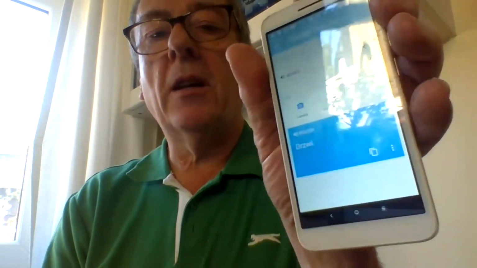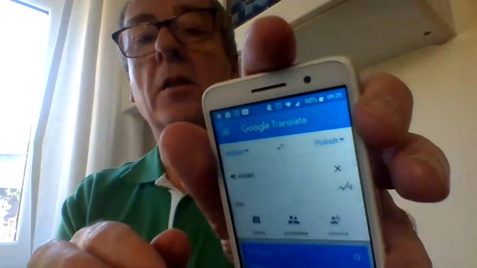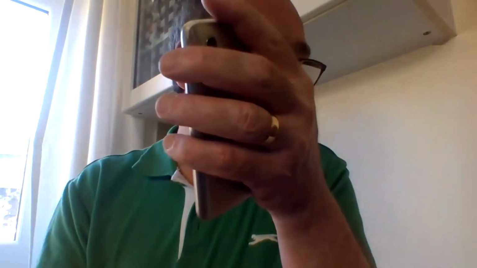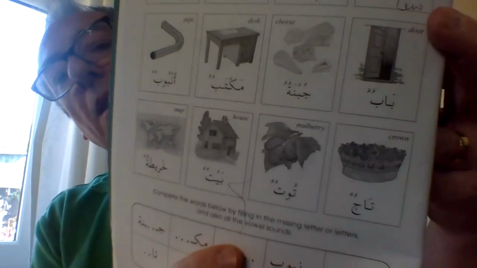So if I wanted to do this round the other way, I could change the languages around and say something in Polish and get the Arabic. So is there anything on here that I know in Polish? Oh yeah, so I could do cheese, which is ser. So let's have a go. Ser.